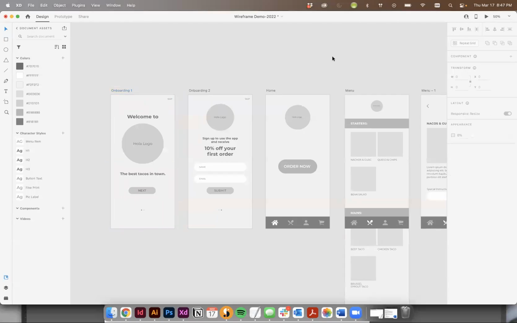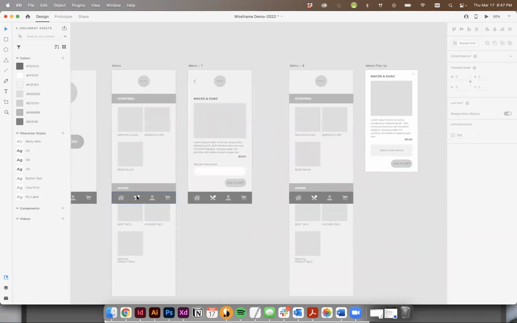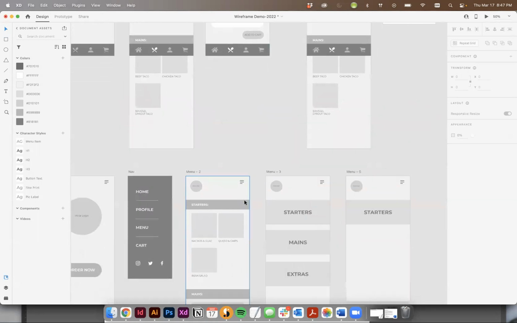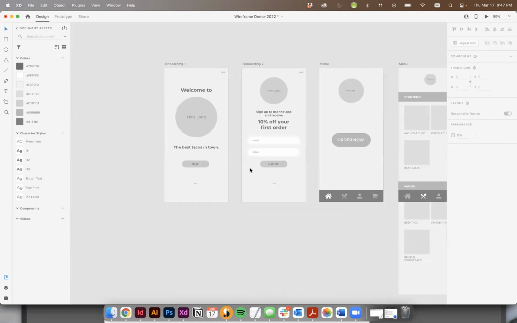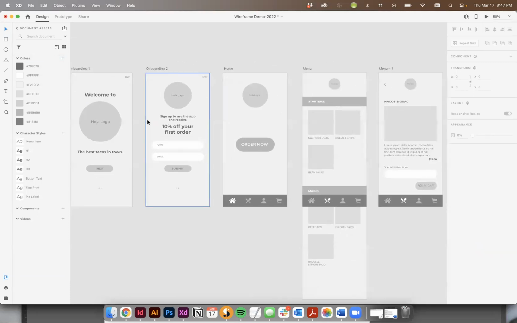Hi everyone, here's a recording of our walkthrough of prototyping for our food truck app. There are a couple different variations depending on the navigation, if you did a sticky nav at the base or if you did a hamburger nav, but I'll walk you through all of the steps.